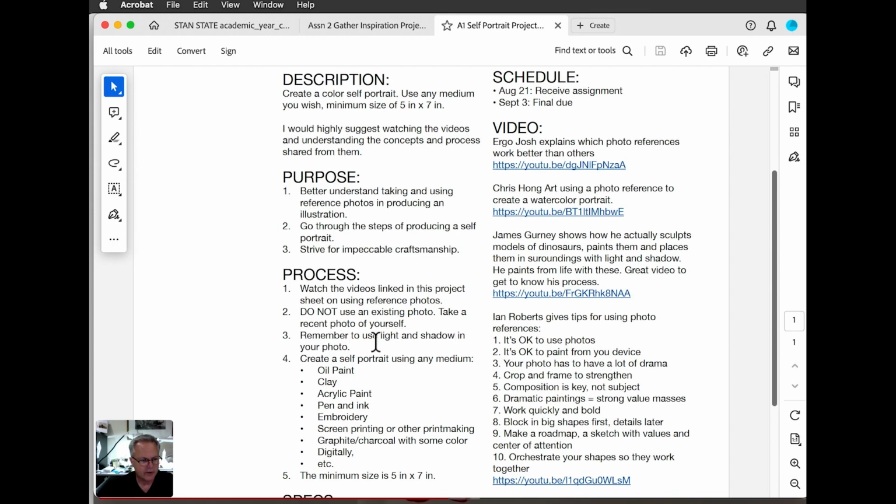Use light and shadow in your photo. In other words, when you take a picture, make sure there's a light side and a shadow side.